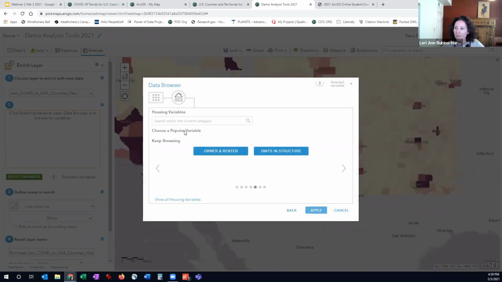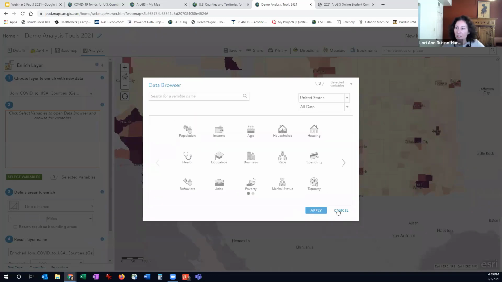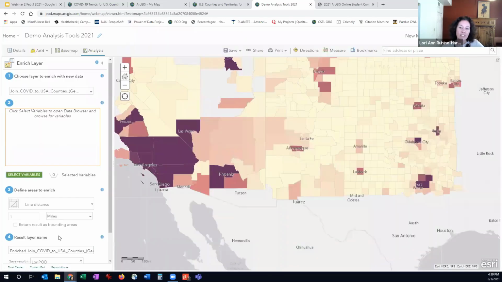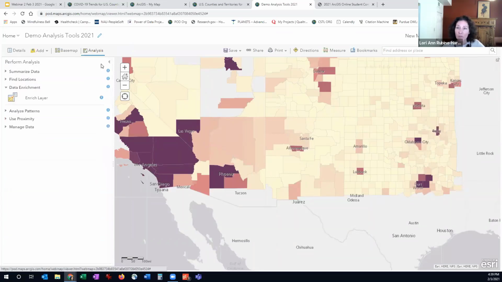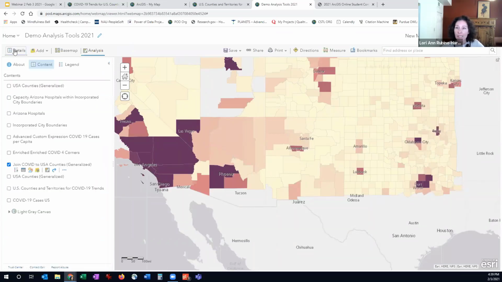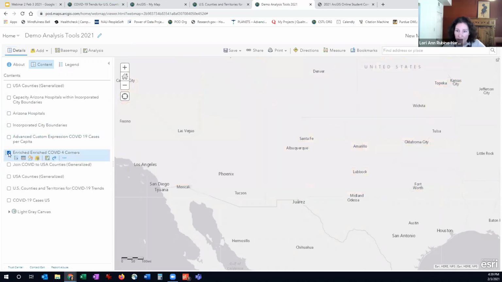And I just select some variables. Okay, so I've selected some variables and then I would run the analysis. I did it earlier, again, because I didn't want to waste your time. And I did health insurance, food stamps, median income, houses below the poverty line. And so here is my enriched layer.